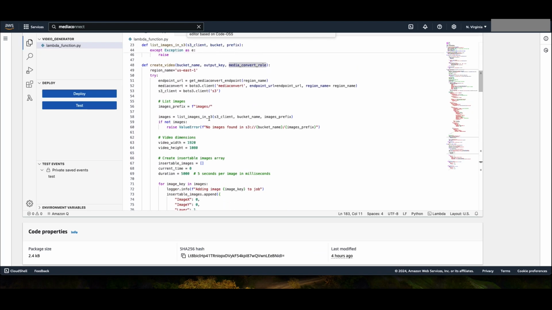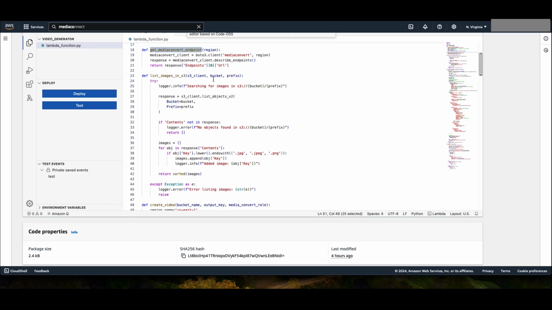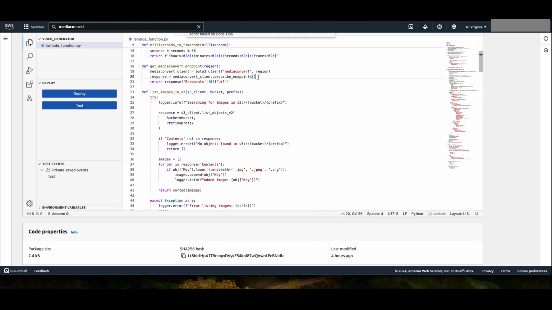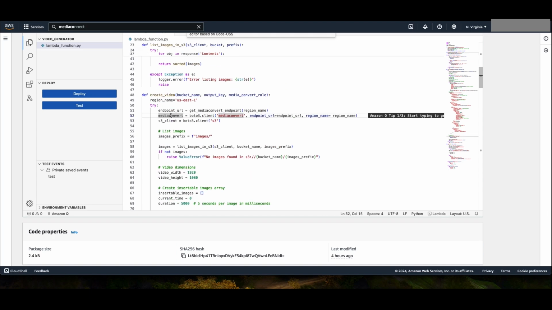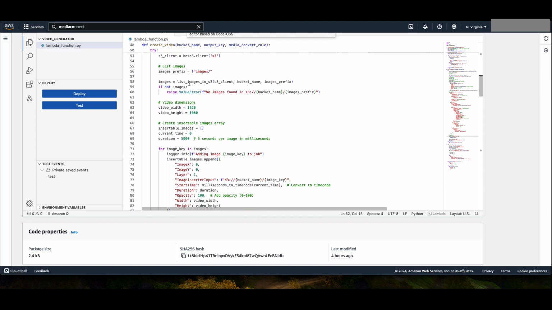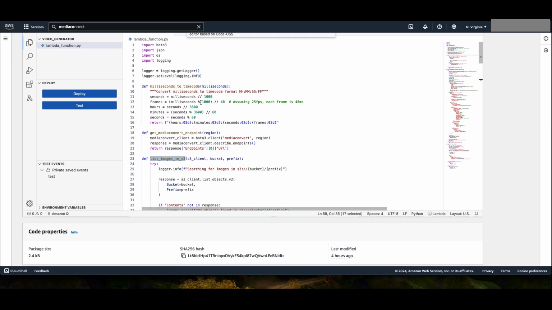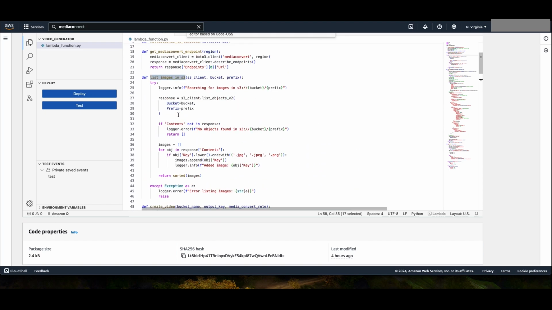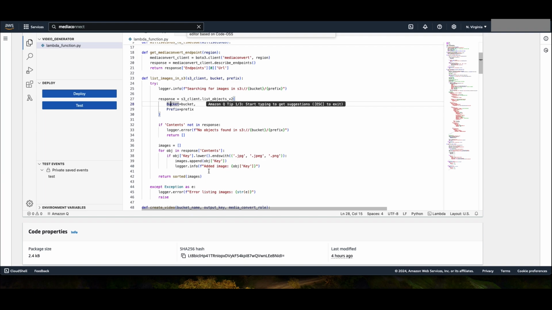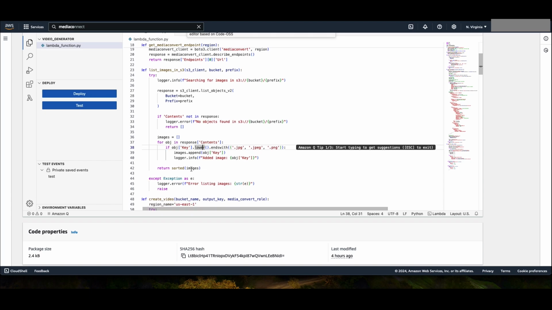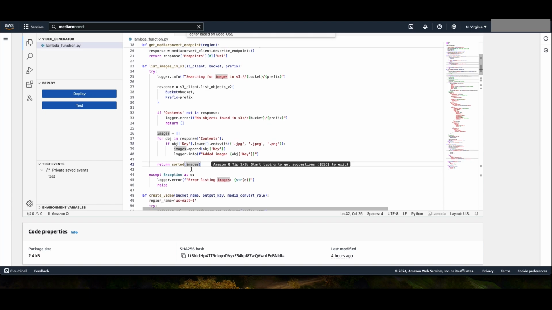In the create video function, I use get MediaConvert endpoint. The get MediaConvert endpoint uses the Boto3 client for MediaConvert and creates an endpoint based on the AWS Elemental MediaConvert service, right? And then sends the URL back to the create video. It uses that, and then it gets all the images from the S3 bucket. As you can see, here is the function for reading all the images from the S3 bucket. Using list objects, it reads all the images from the file and loads them into an array of images.